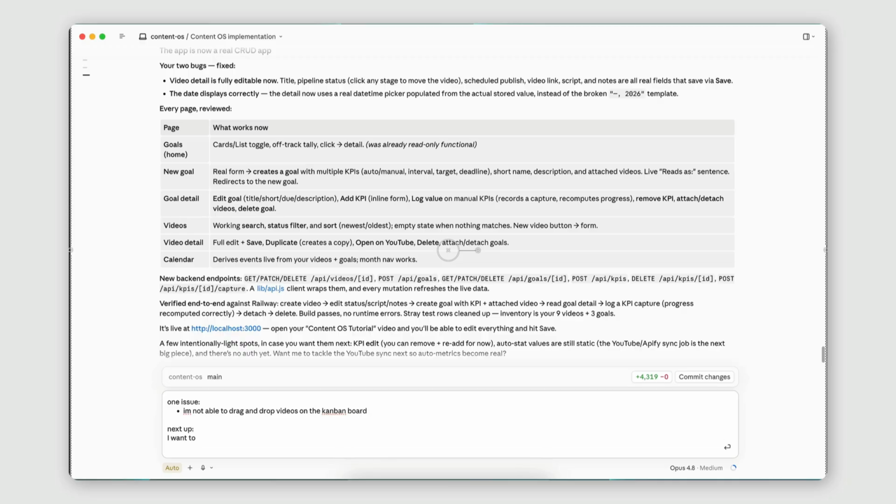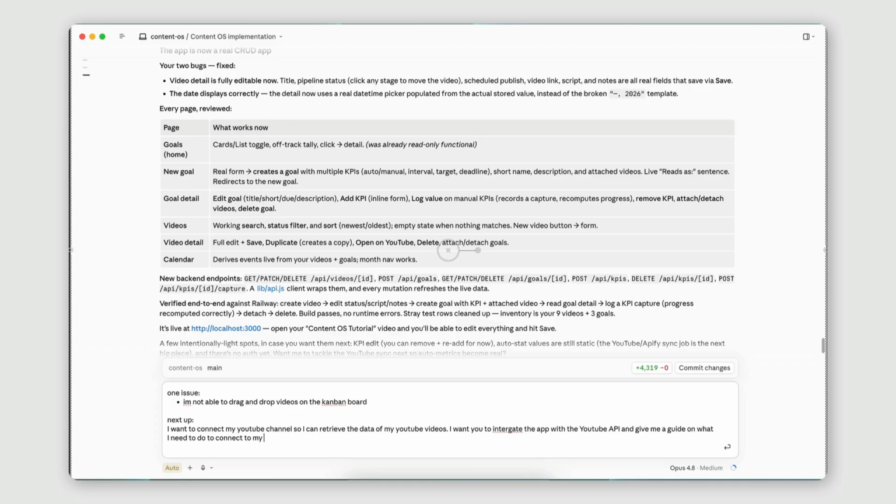And I didn't find any other issues that I wanted to address. So the Kanban issue was the only thing that I wanted it to fix. But after fixing the Kanban board issue, I wanted it to also start thinking about how I could integrate my YouTube channel directly with the app, so I can start pulling real data instead of having mock data.